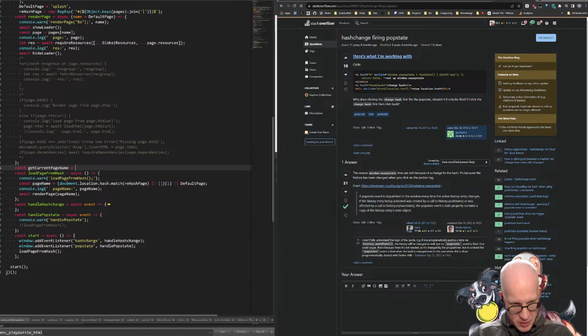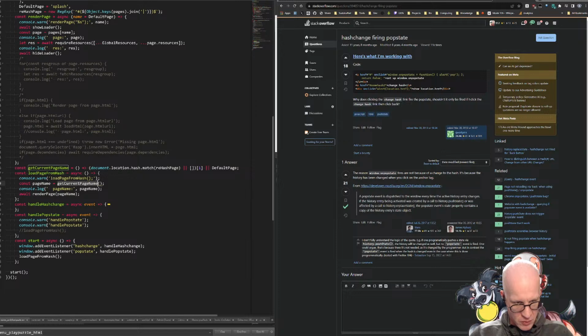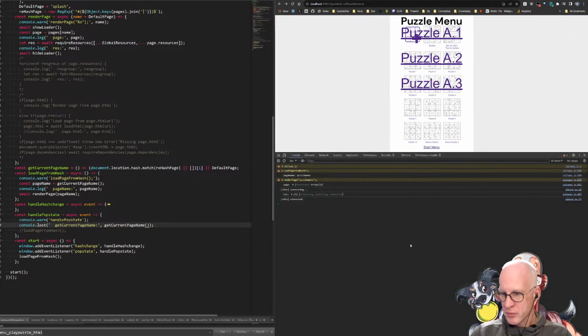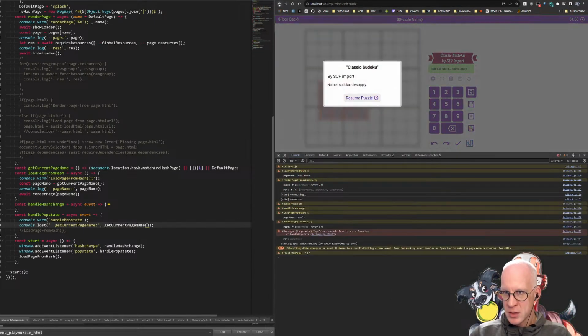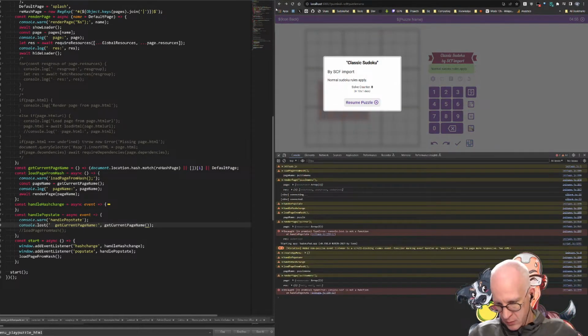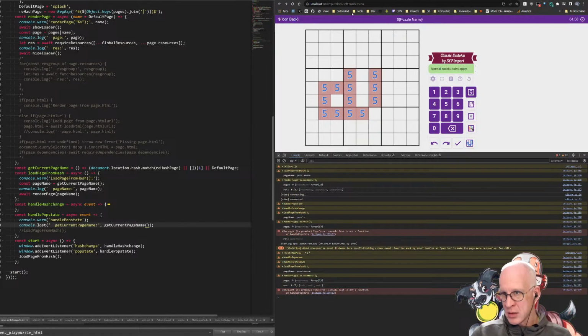So if I do this, get current page, and I'll just do this, right? Then I can do that. And I can do this. And what do I get? I click here, and then I click back. We get a pop state and a hash change. Okay.